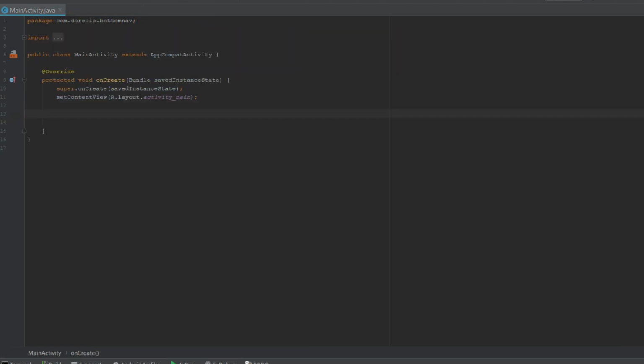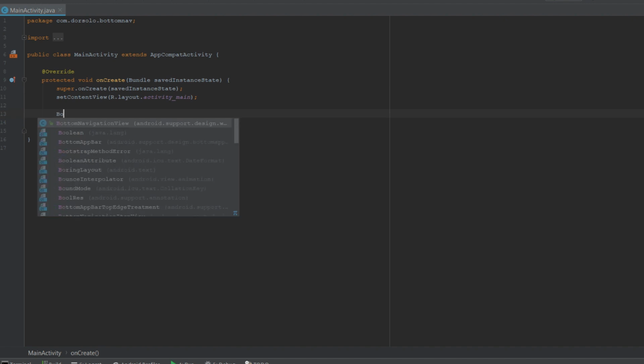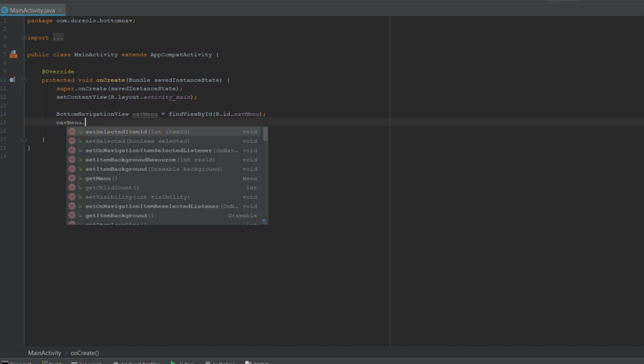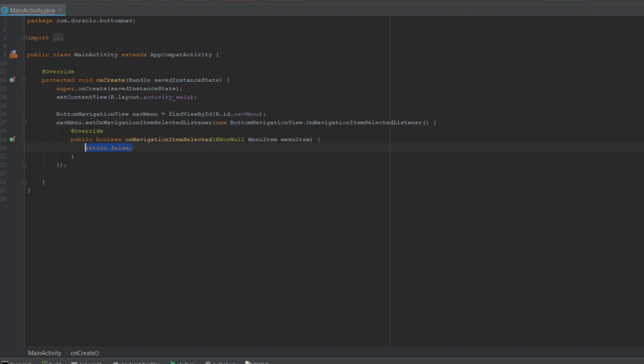The first thing we'll have to do is create an instance pointing at the view in our activity main layout. So BottomNavigationView nav menu, findViewById, nav menu. Now we'll have to create a listener that listens for selection on the items. Alright?